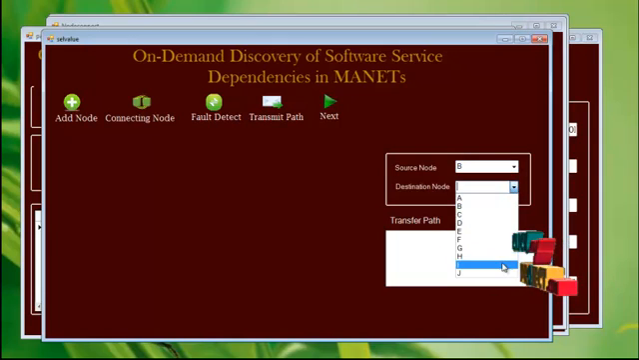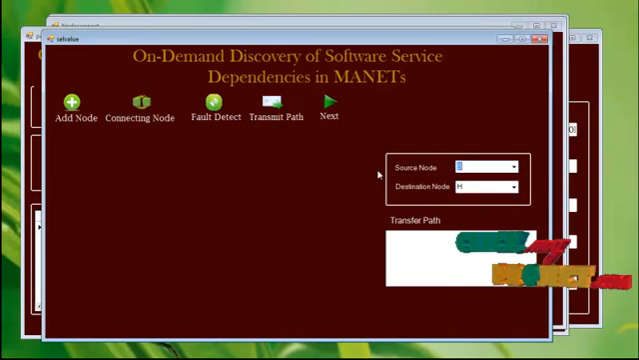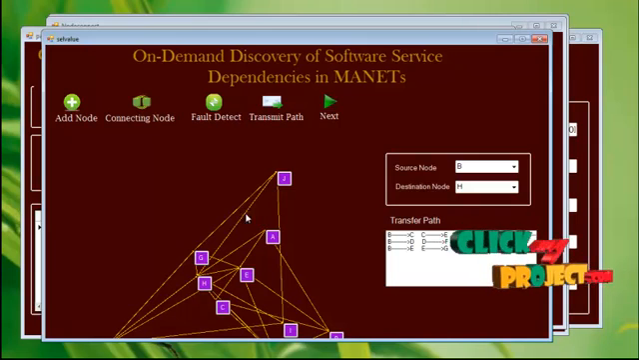Choose one source node and the destination node. I am choosing the B node as the source node and the H node as the destination node. Click the add node button. It will show the nodes. Click any of the three possible paths. I am choosing this one and clicking the connecting node button.